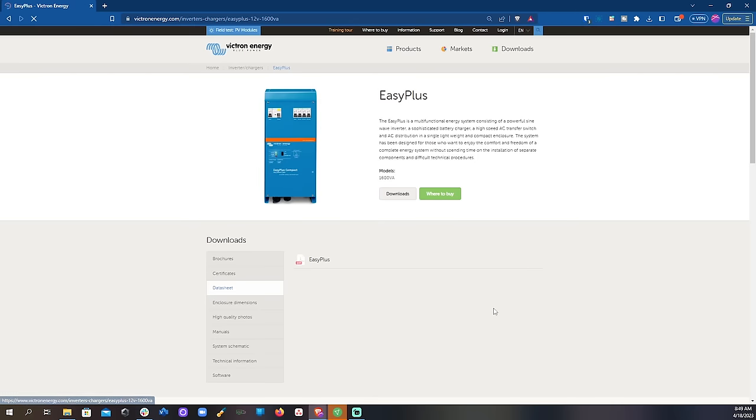The EasyPlus is a 1600 volt amp inverter charger that has AC distribution built in. It has an AC input and main output breaker, as well as breakers for four branch circuits, one of which is only powered when connected to grid power or generator power. The EasyPlus is only compatible with the 230 volt power grid, so it's really not going to work for those of us on a 120 volt power grid.